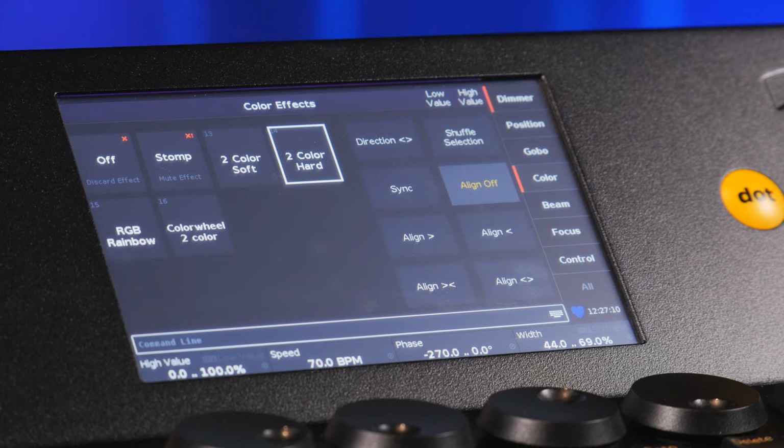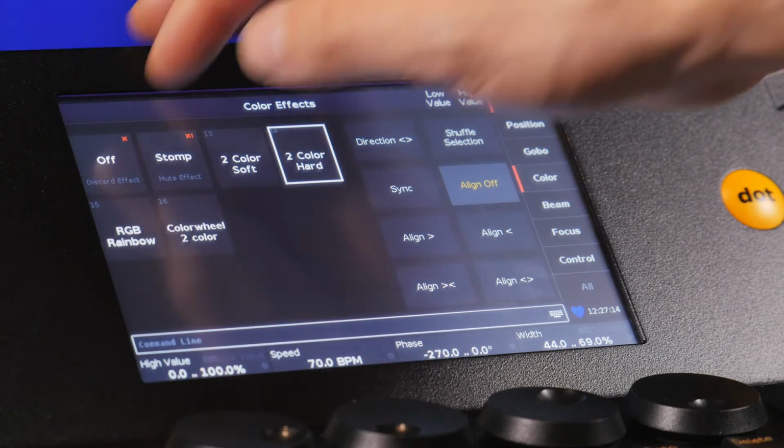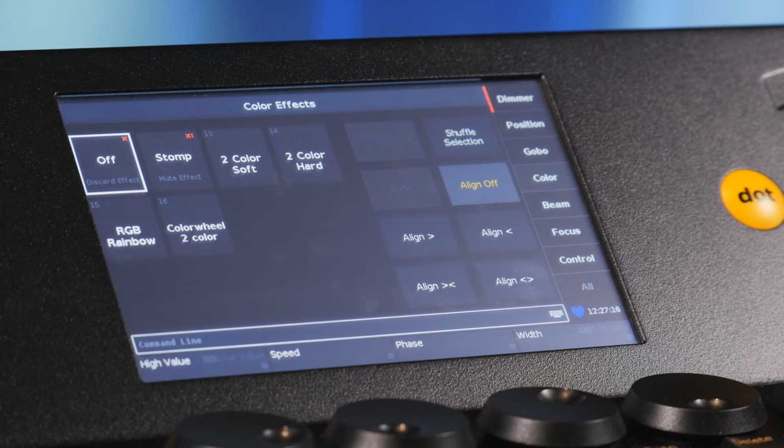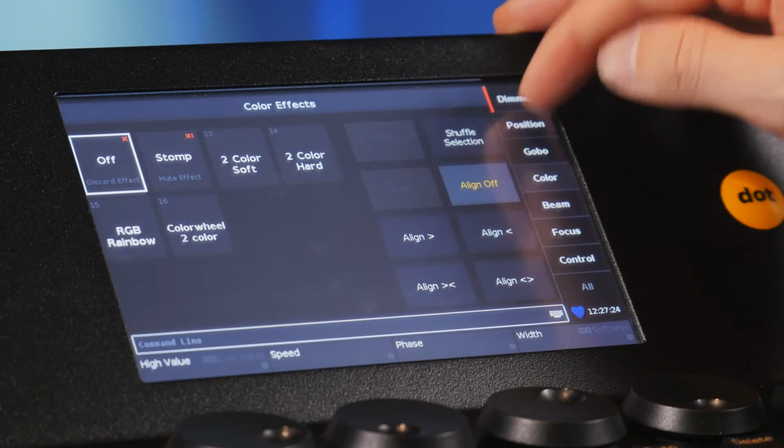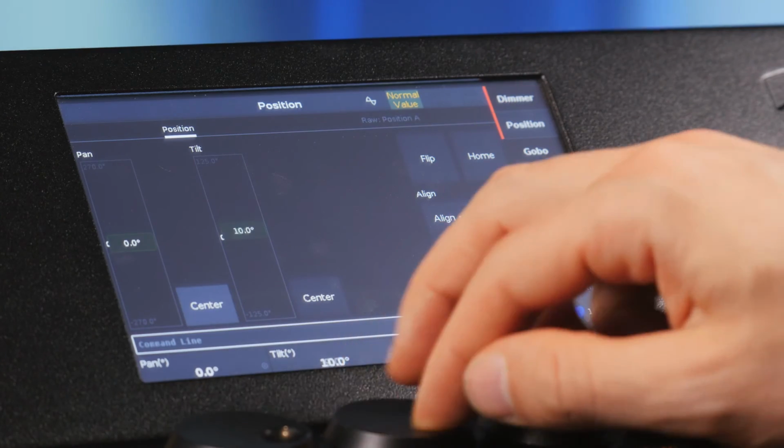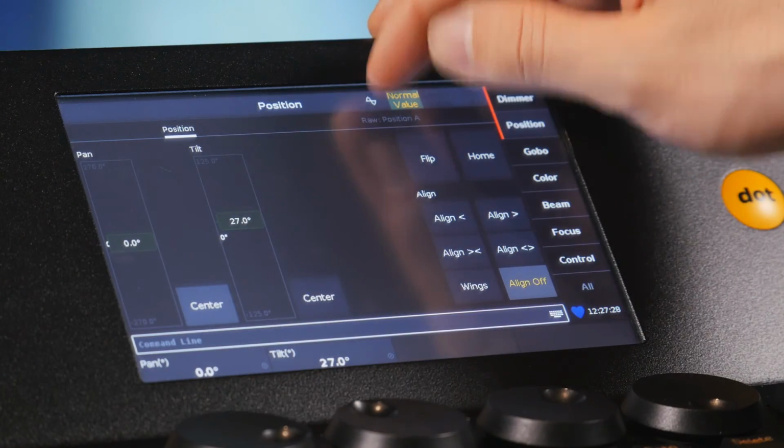Alright, let's try a movement effect next. First, we'll clear the color effect by pressing the Off tile on the color effect screen. We'll then select the position attribute from the buttons on the right side of the right screen and press the effects symbol to open the effect window.